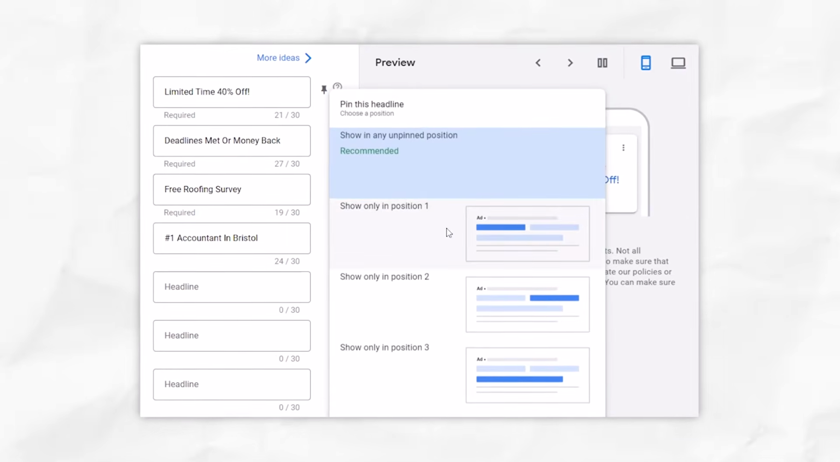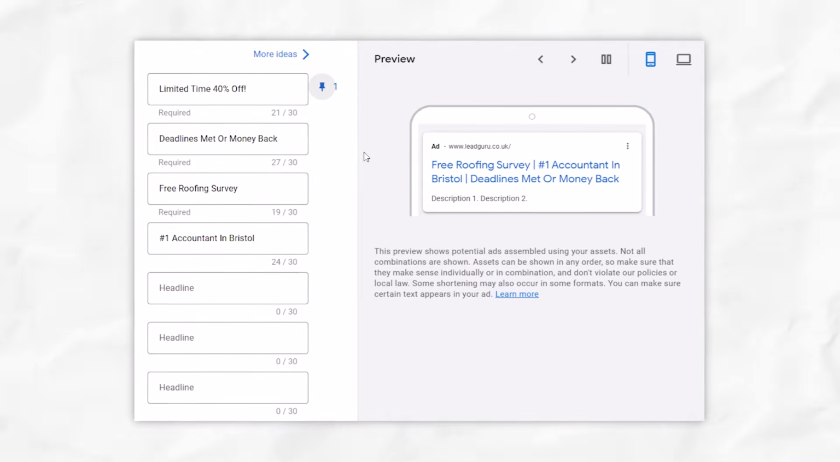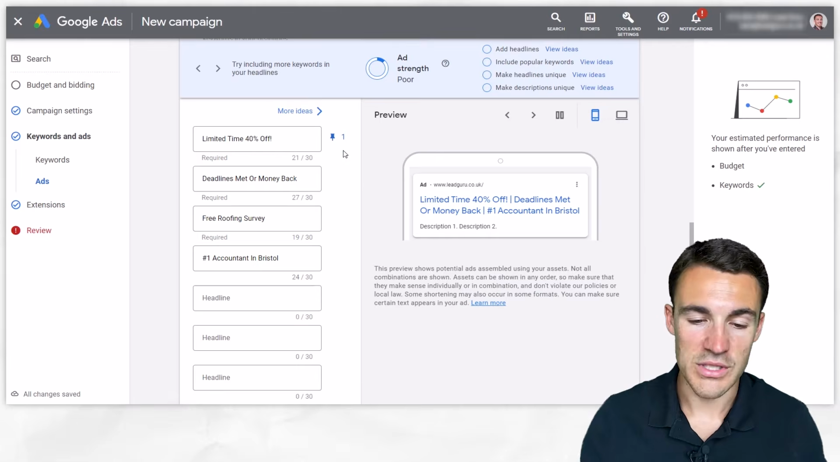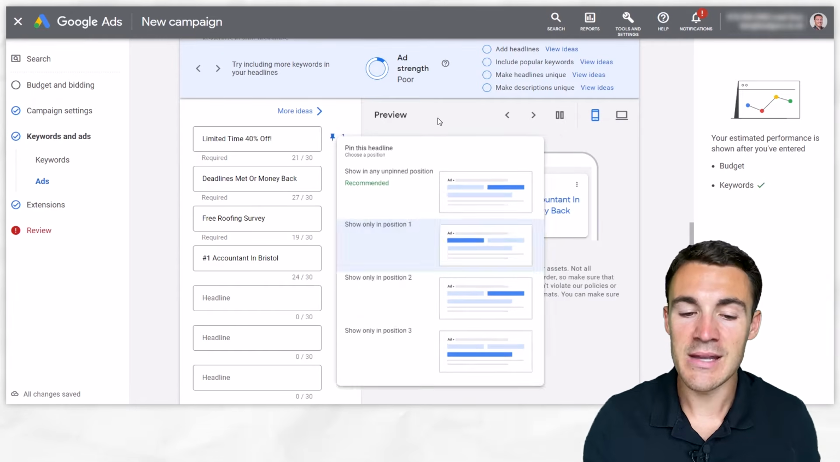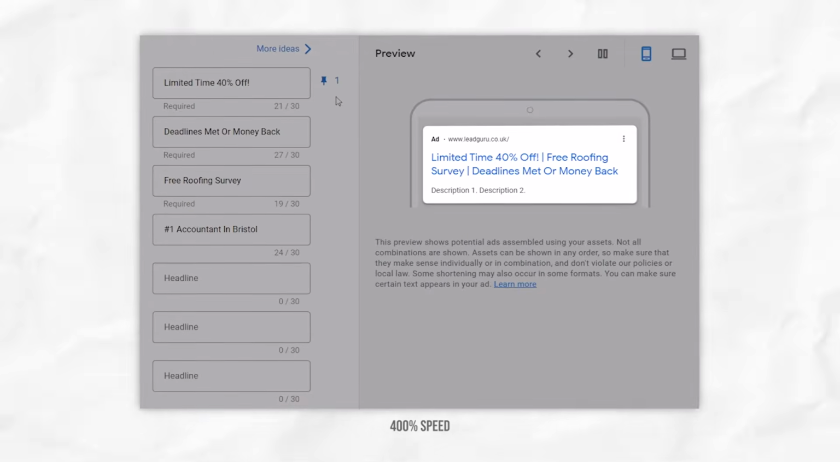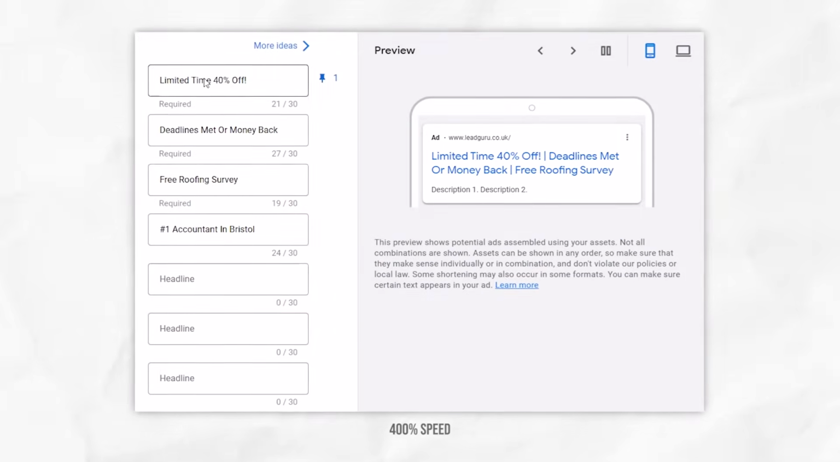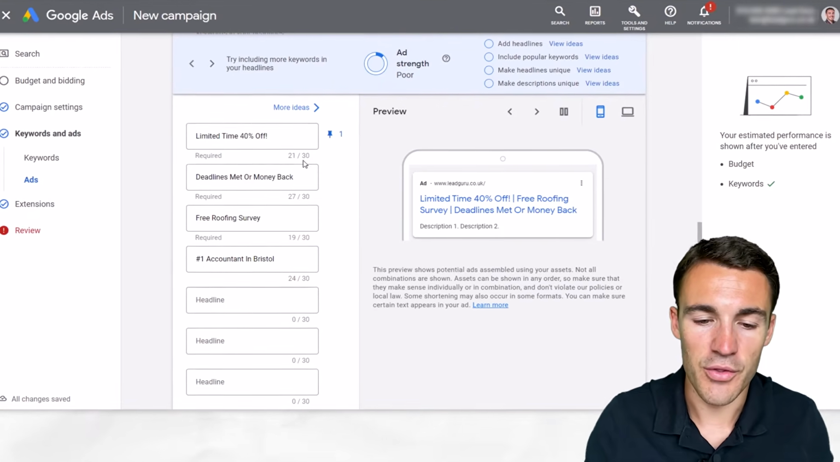So limited time 40% off may well be something that we want to show only in position 1, and we can go ahead and pin that. Now, of course, if I wanted to, I could go ahead and change that from position 1 to position 2 or position 3. And once you have pinned it, you can see how the preview on the right-hand side is going to adjust to reflect that. And you can see the sorts of examples of how your headlines are likely to look now that we've got that one pinned.